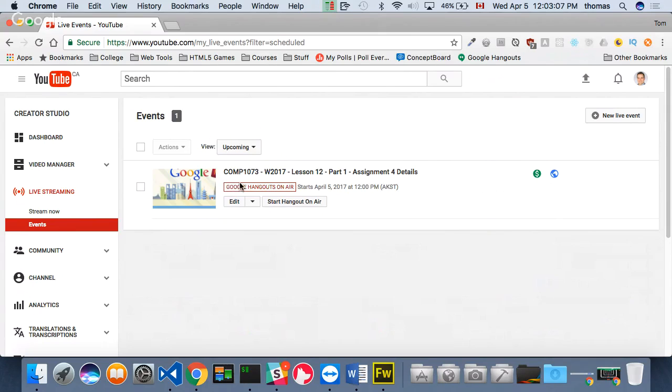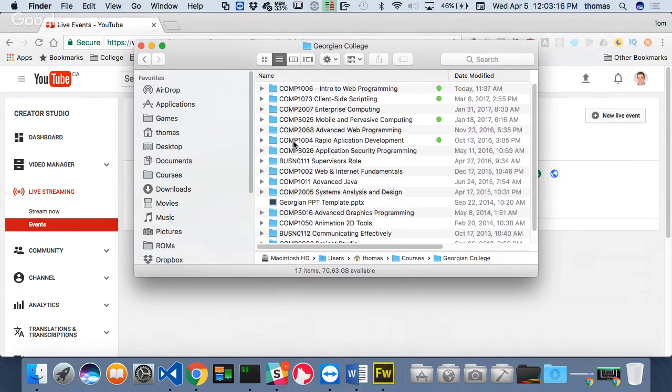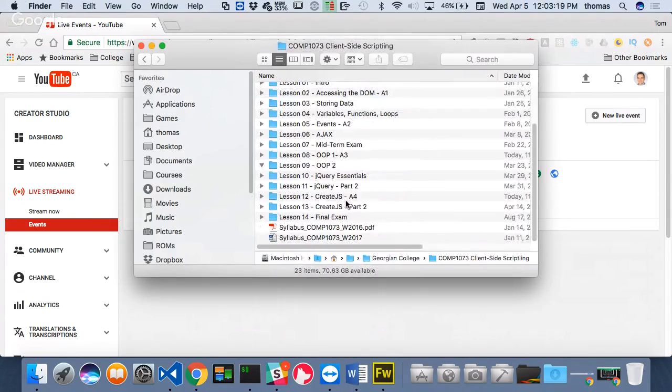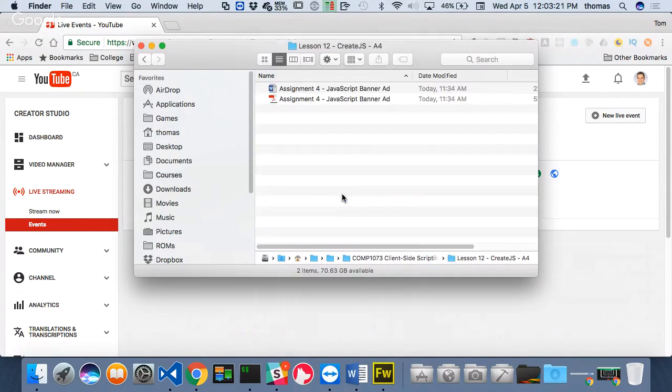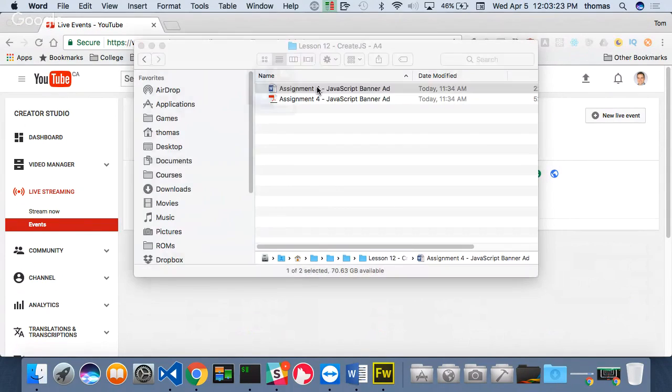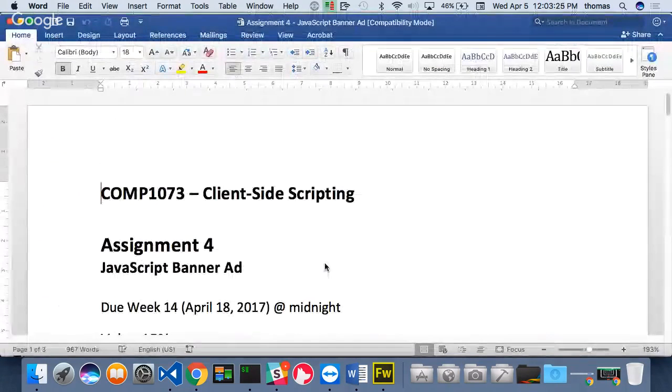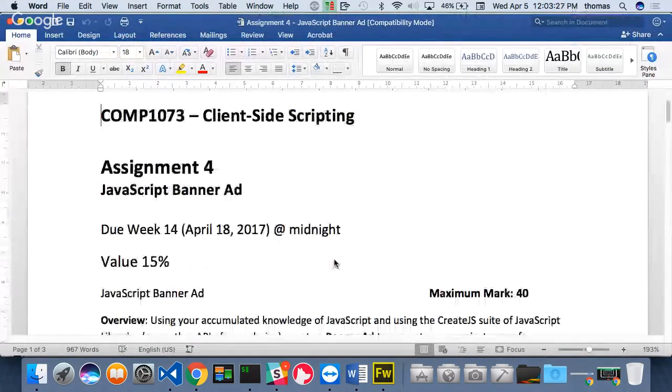So, assignment 4. Let's talk about that a little bit. Then we'll go into how to build out a CreateJS project, what that is, and all that stuff. It should be available to you online if you go on your Blackboard now. It's called a JavaScript Banner Ad.